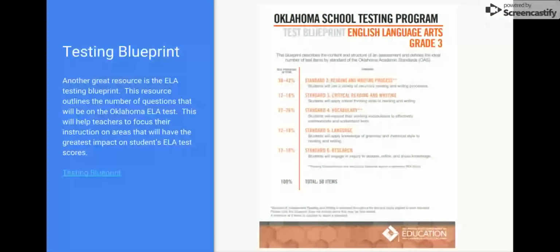Testing Blueprint. Another great resource is the ELA Testing Blueprint. This resource outlines the number of questions that will be on the Oklahoma ELA test. This will help teachers to focus their instruction on areas that will have the greatest impact on students' ELA test scores.